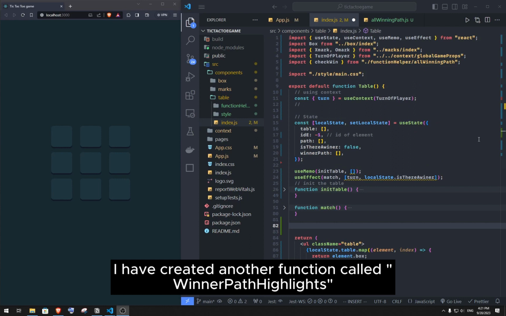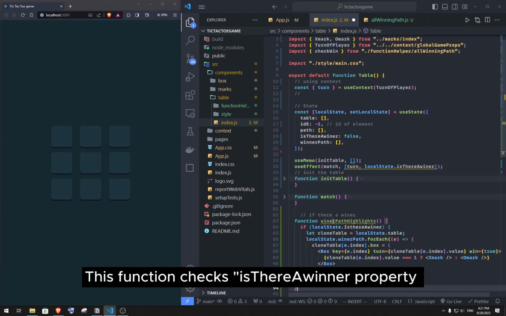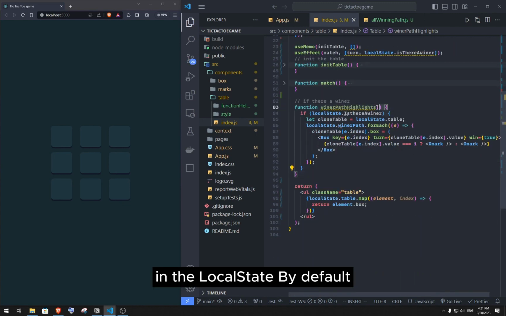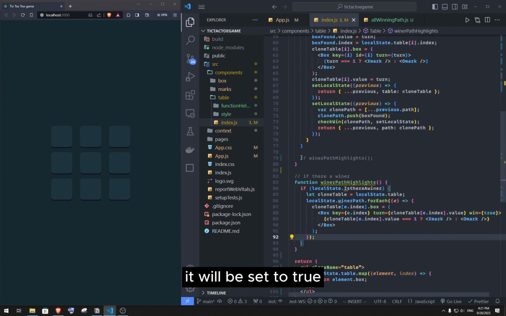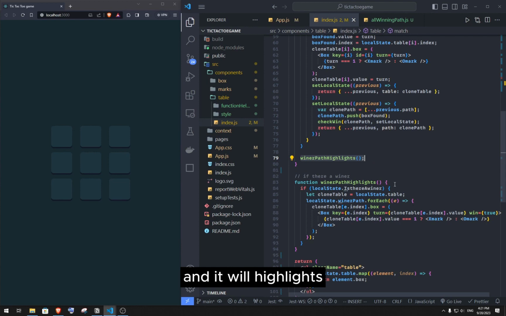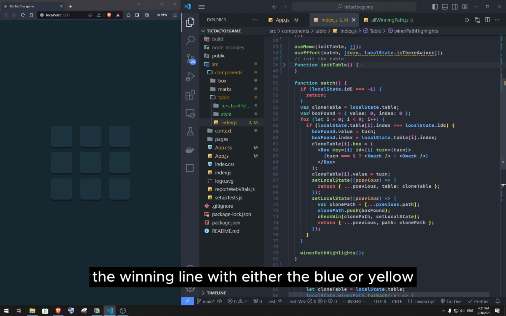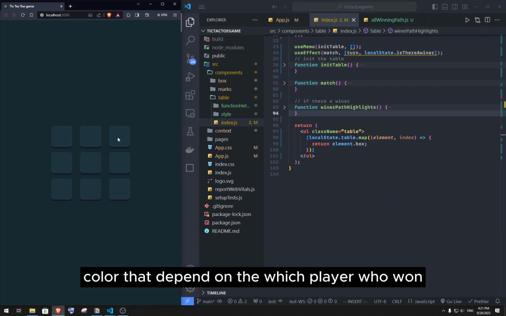I have created another function called winningPathHighlight. This function checks the isThereAWinner property in the local state. By default, its value is false, but if there is a winner, it will be set to true. That will cause the winnerPathHighlight function to work, and it will highlight the winning line with either blue or yellow color, depending on which player won.